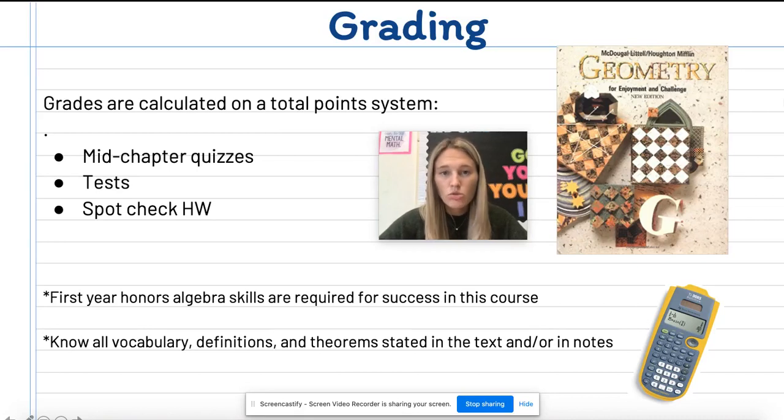So for grading, I do it based on a total point system. The students will be assessed on mid-chapter quizzes. They will be getting tests at the end of every single chapter. And then I have been doing spot checking homework. So once in a while when the students come in, I just look over to see that they at least attempted the homework, checked their answers with the solution guide, and then they receive their 2 homework points. All homework is in the textbook. So here is our textbook right here on the right that all students received during the first week of school.